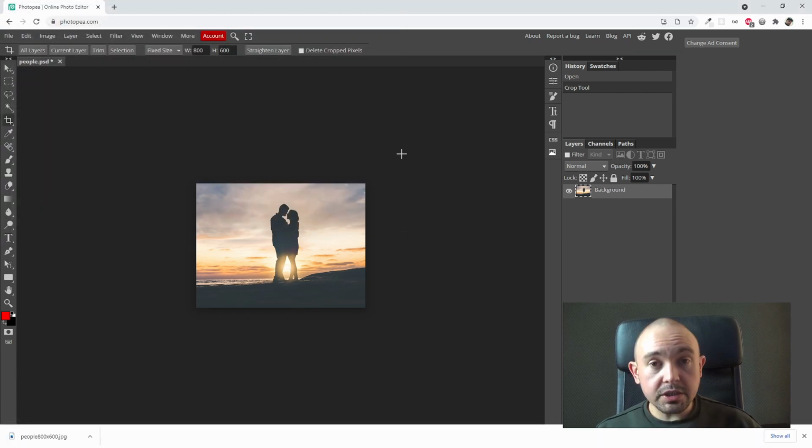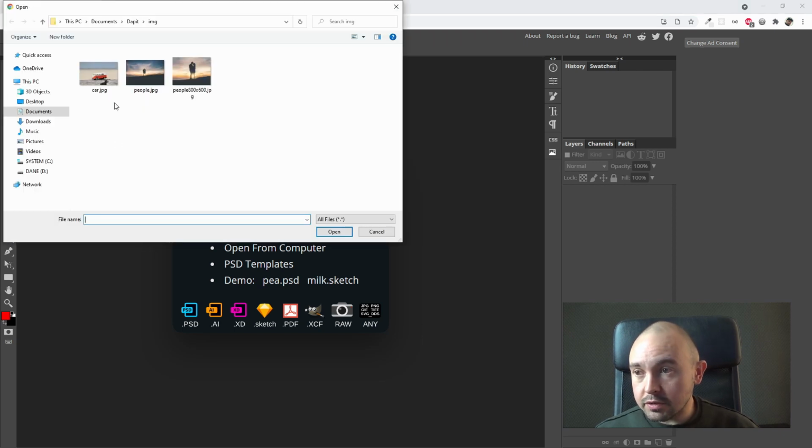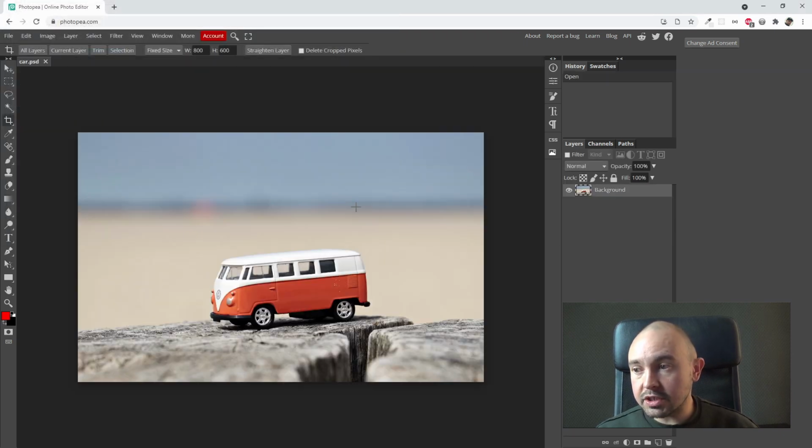And we have our picture saved to our computer. Now let's say we want to do something else. Let's go to File. Let's go to Open. Now I will choose my second image, which is a car. And now I want to crop it in a different way.